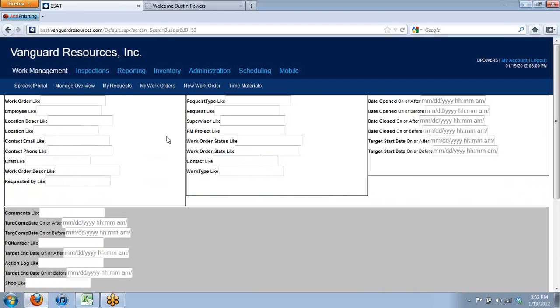When you initially click on it, you see up here are all the items that you can search by. Whenever you click search on the top left-hand side of Manage Overview, you can search by a work order number or an employee or a location. You see I've moved some of it off at Boeing because we didn't want to see it. Comments we didn't want, target completion date, PO number.